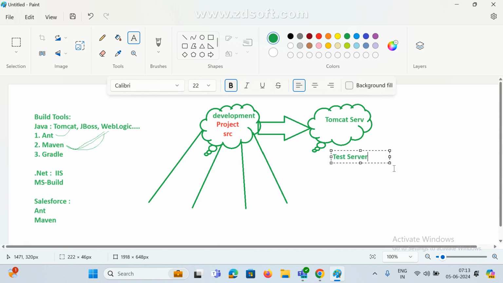This is the test server, and we need to deploy our code here. This is the source code, and there are multiple files, right? We cannot copy this code and deploy it to this server.